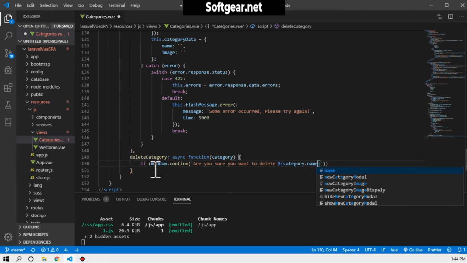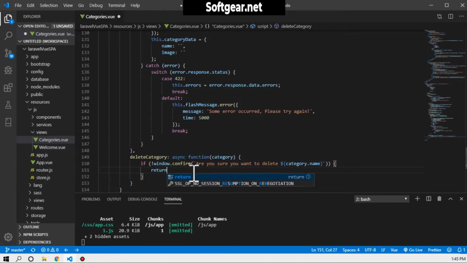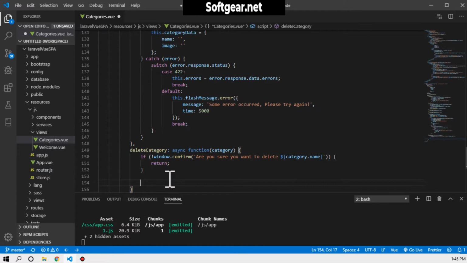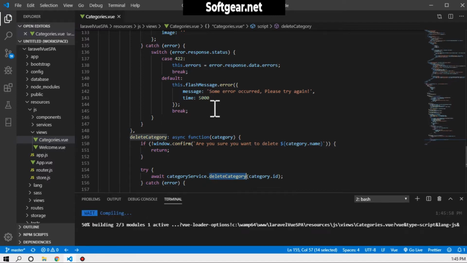Category.name. Okay, so it will say, are you sure you want to delete, and then the category name. Okay, and we can just put not here, so if someone clicks on cancel then it will return from here. Okay, and if not then it will just do this thing, like try catch. So await categoryService.deleteCategory, and we can pass category id here.